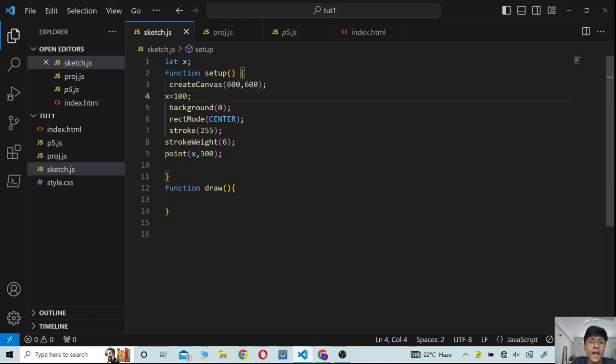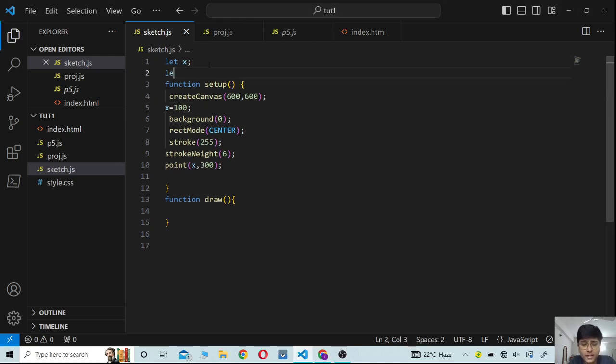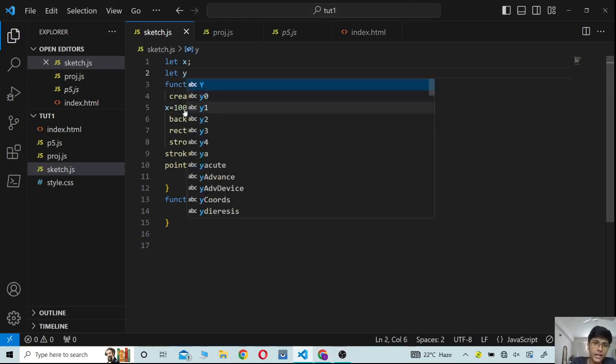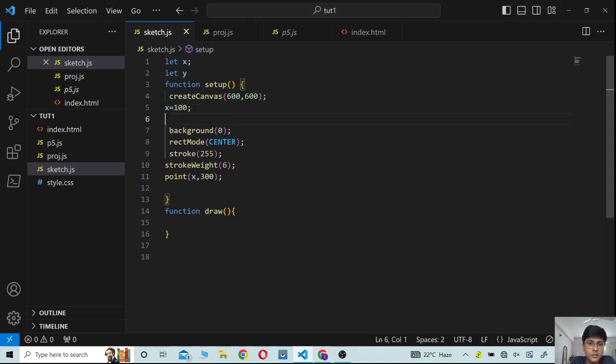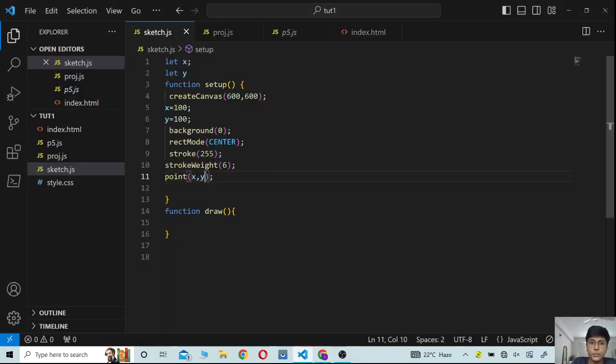Now I can have two variables, let x and let y. I can initialize both these variables like this, and I can now control the point's position with two variables, which I initialize at the very beginning. Now it was very complicated. I could directly write 300 by 300, but what's the use.